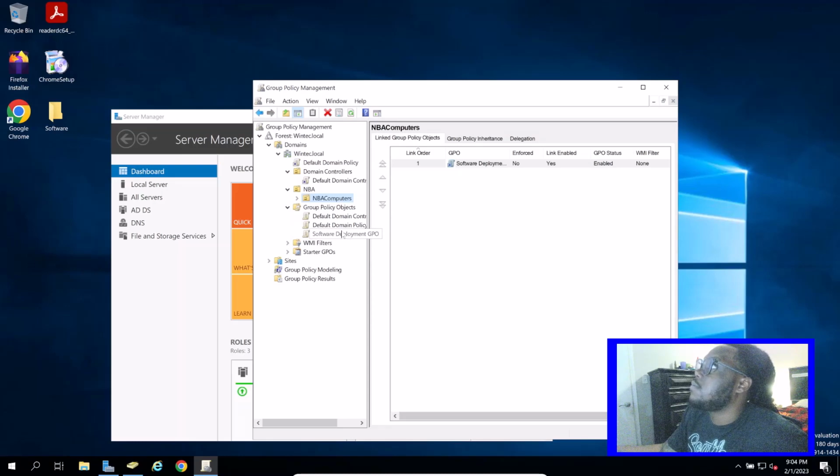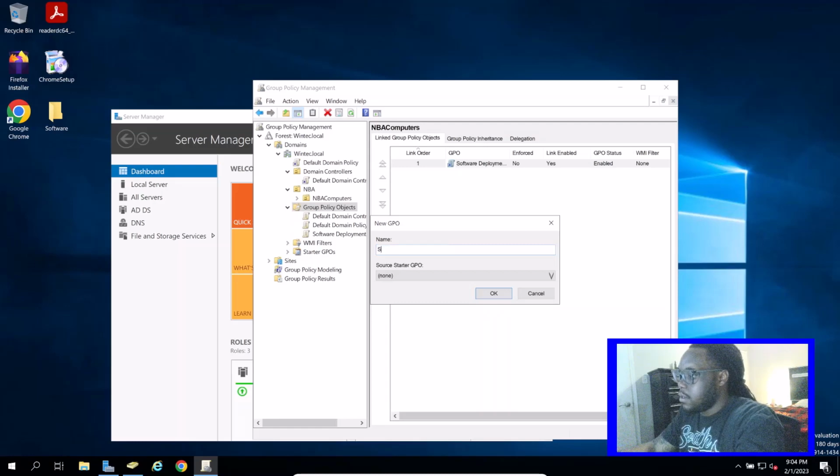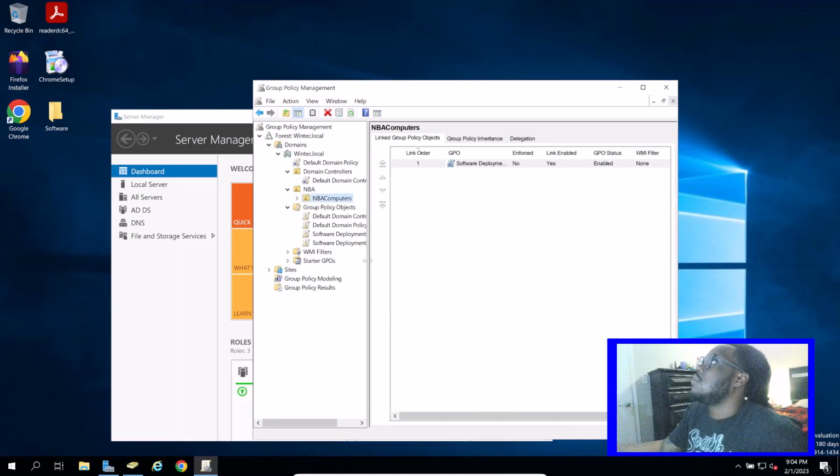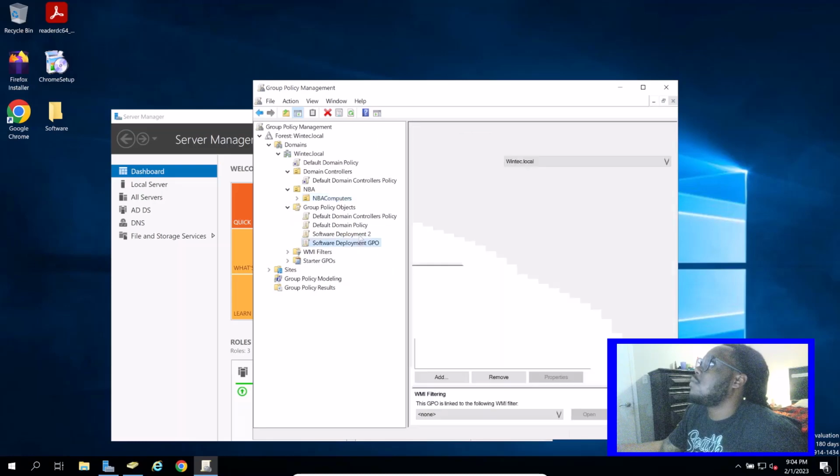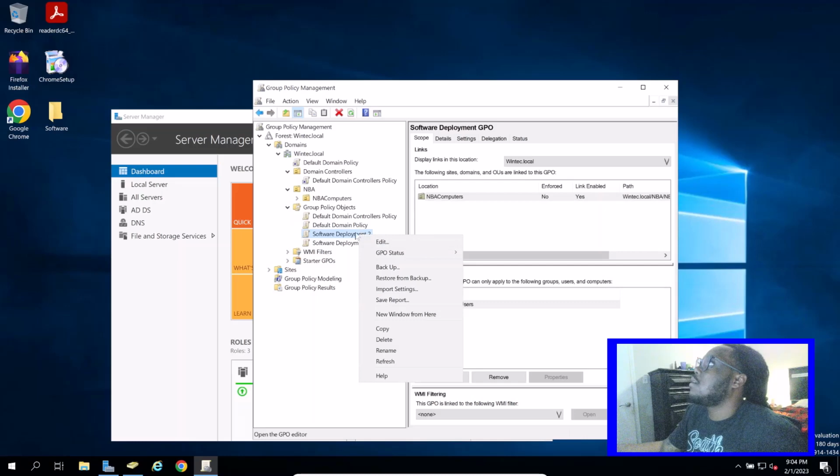So what you have to do is right click on group policy objects, choose new, and name it software deployment. I'm just showing you how to do it because I've already done it, but I'm going to delete this one after it's done. So software deployment 2. Okay, so as you can see, beside the above GPO is software deployment 2. So we're going to click that.